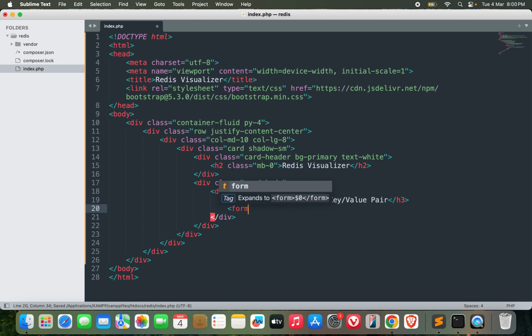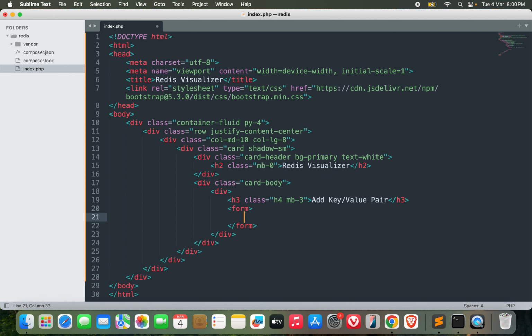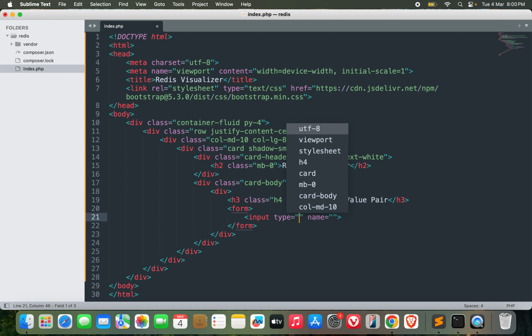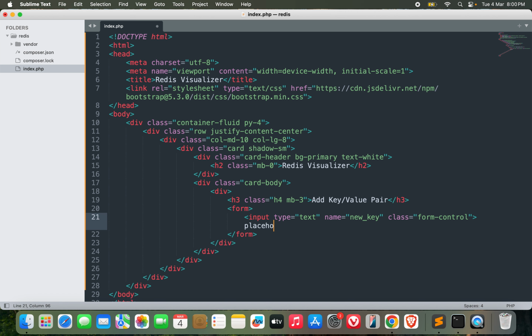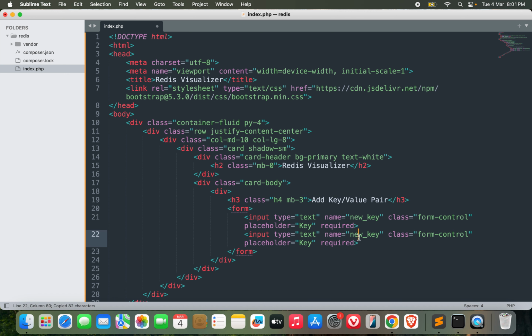And after it, let me create a form which will have two input fields. Input type equals text. I don't need name. Or do I? Let's go with new key, class form control, placeholder would be key, and it is a required field. Same way, we will also have new value. Placeholder would be value, and it will also be required.